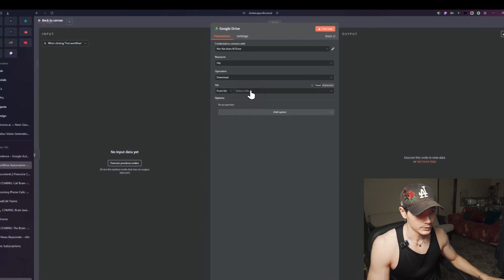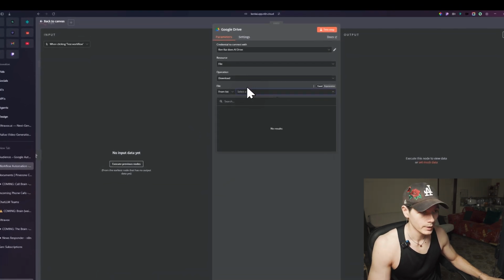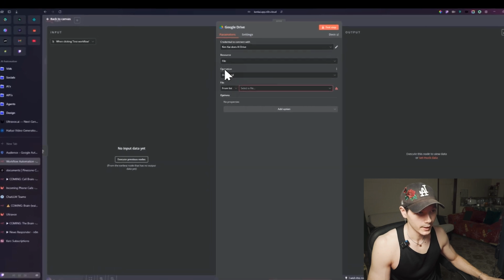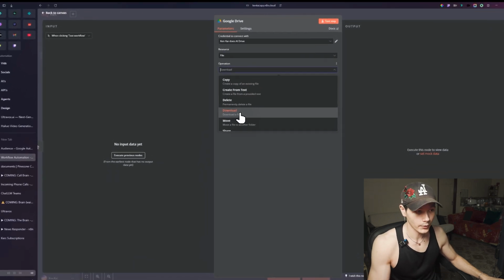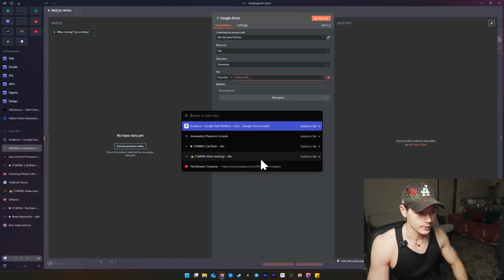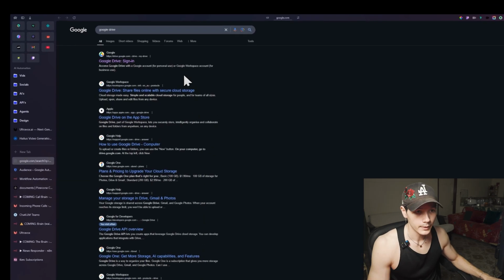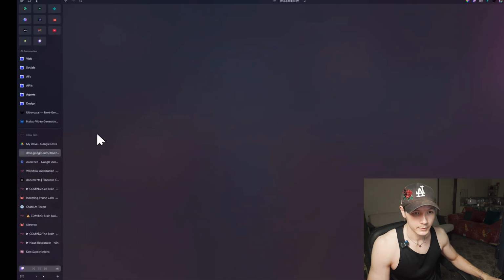Now, if I actually click on from file, I probably won't have anything in there because it's a new account as well. But we have the operation set to download. Okay, so that's actually going to actively download a file that is in our Google Drive folder. Okay, so if we navigate now to Google Drive, and I'll just sign in over here, make sure I'm in the right account, get signed in here.